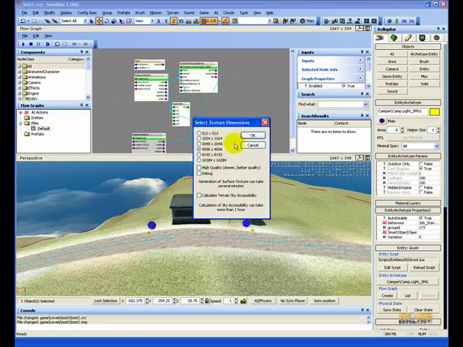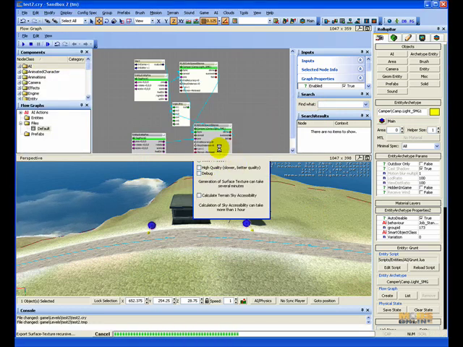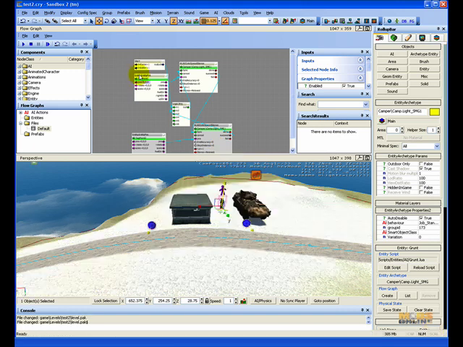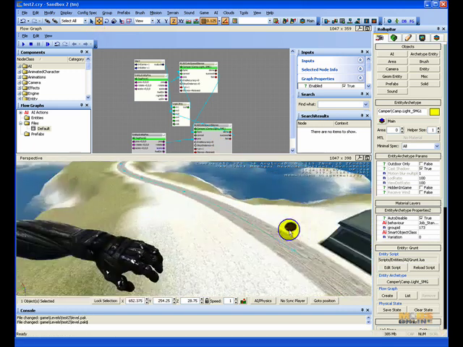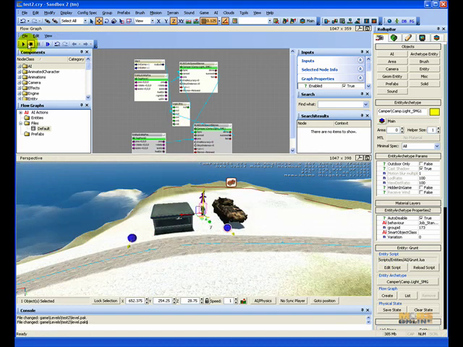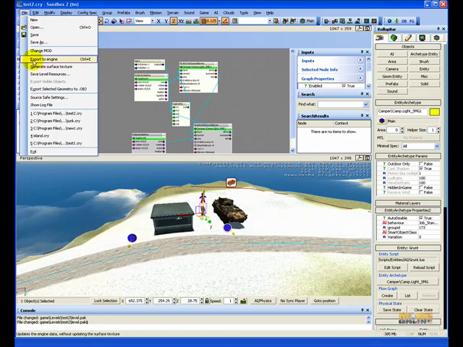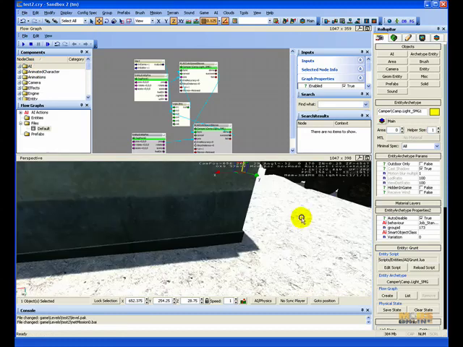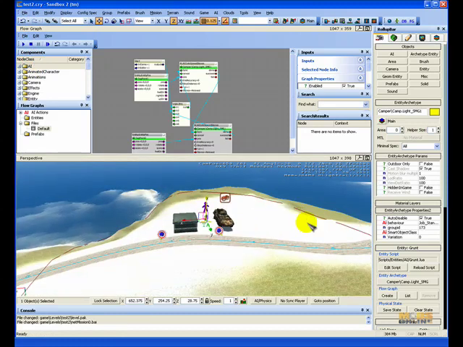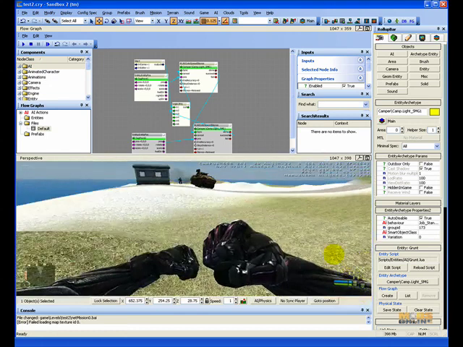I can generate my surface. I can do high, low quality. I'm just doing the basic quality. It does its thing. And yes. Okay. Maybe you want to change the time of day and that kind of stuff. That's my previous tutorial. Export to engine. And then I can go to Control G. And I can check out the map.